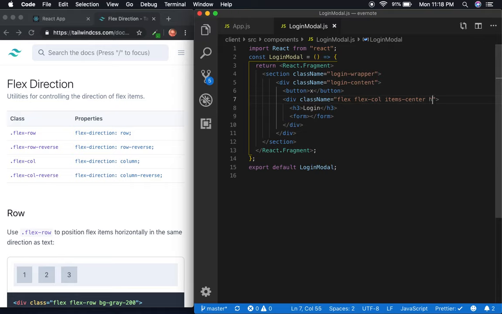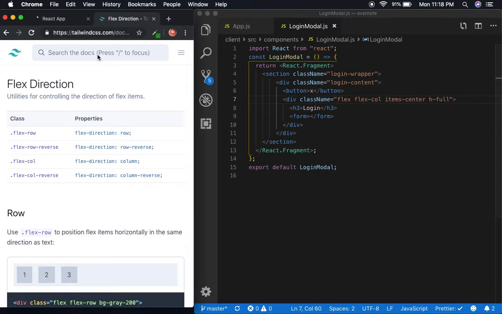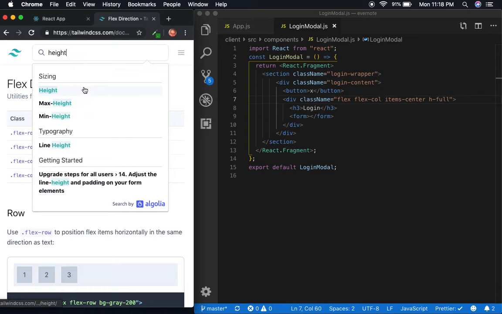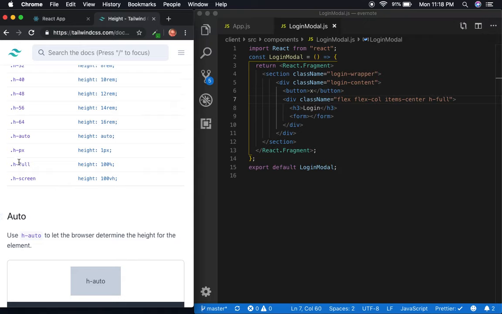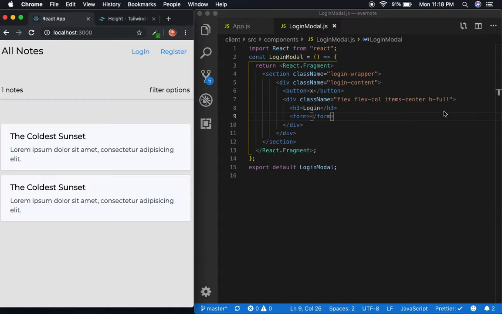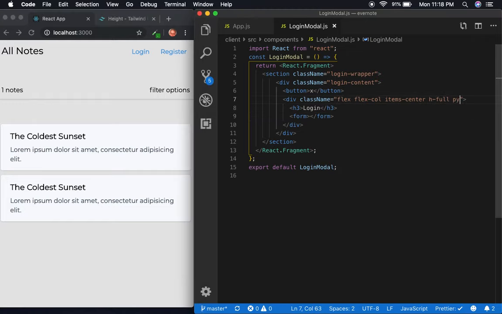And then we'll do h for the height. You can look at that here by searching height, and it gives you all of the properties you can use for the height classes. And h-full gives a height of 100%. And then after the height, we want to give a padding up and down. Padding vertically is y, so that's up and down, basically, of 8.